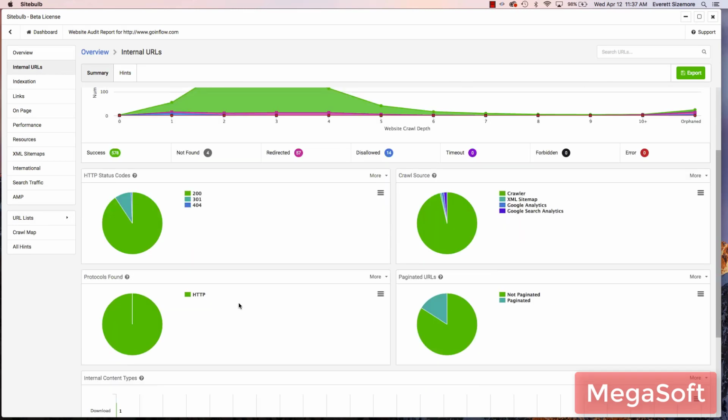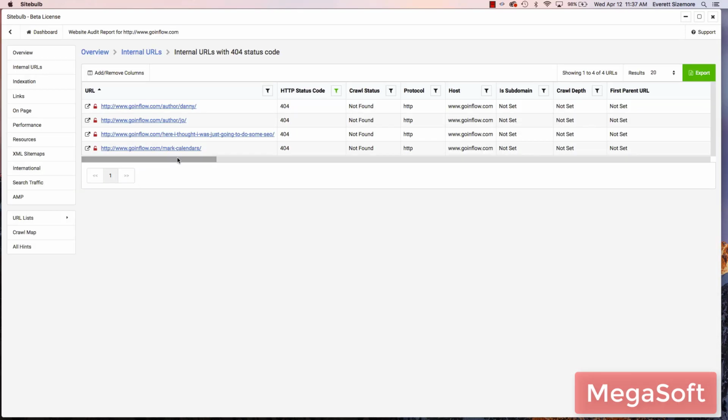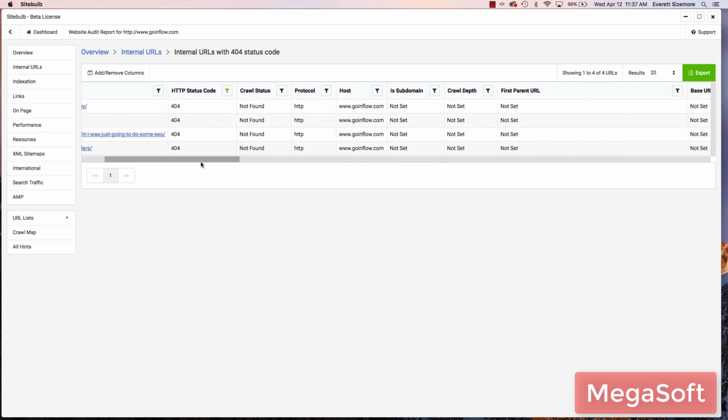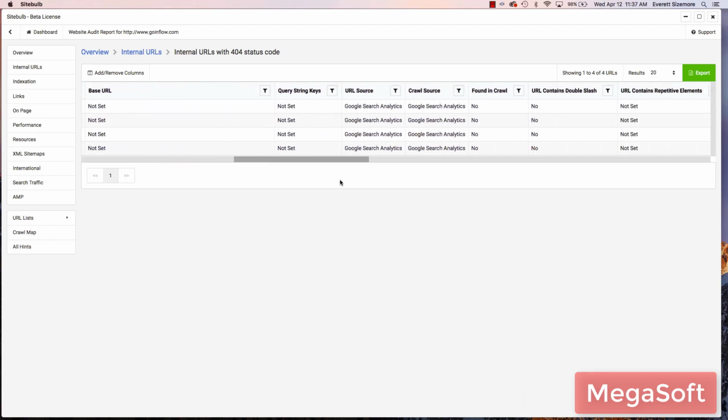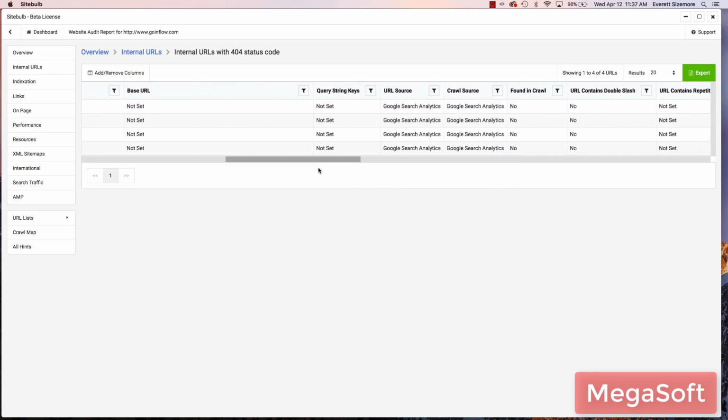And I can see here, it looks like I've got some 404s, not a lot. In fact, 4 of them. But if I click here, it'll show me which URLs are returning the 404. And then you can, of course, see all of the various other metrics associated with it.